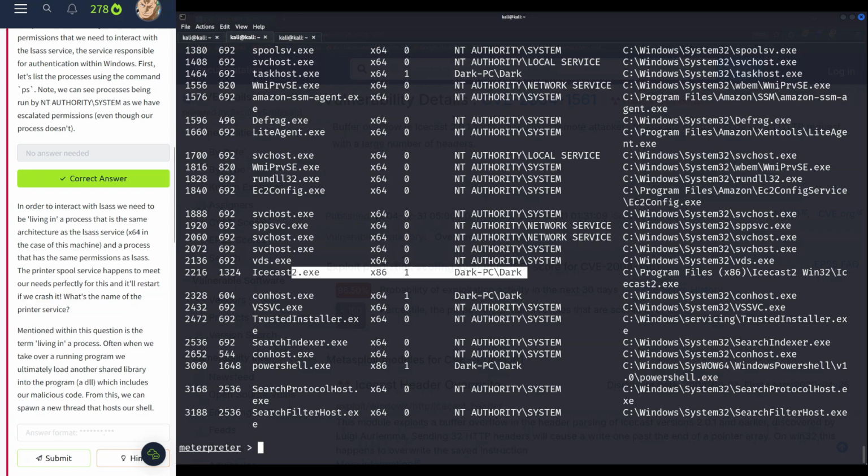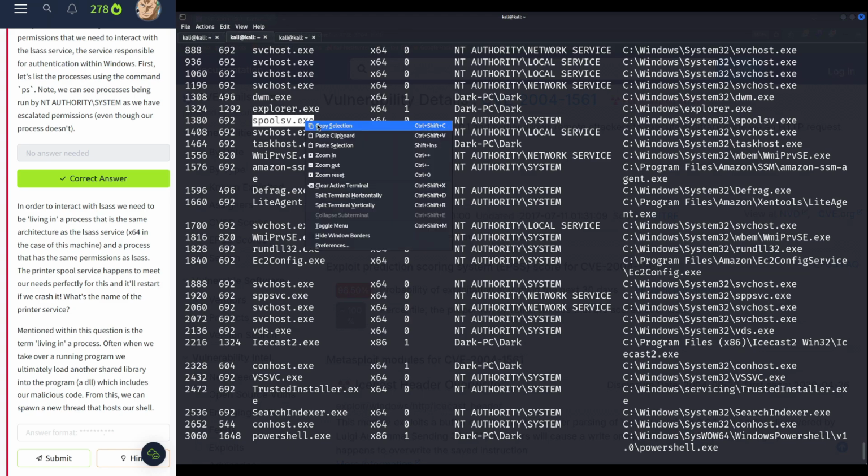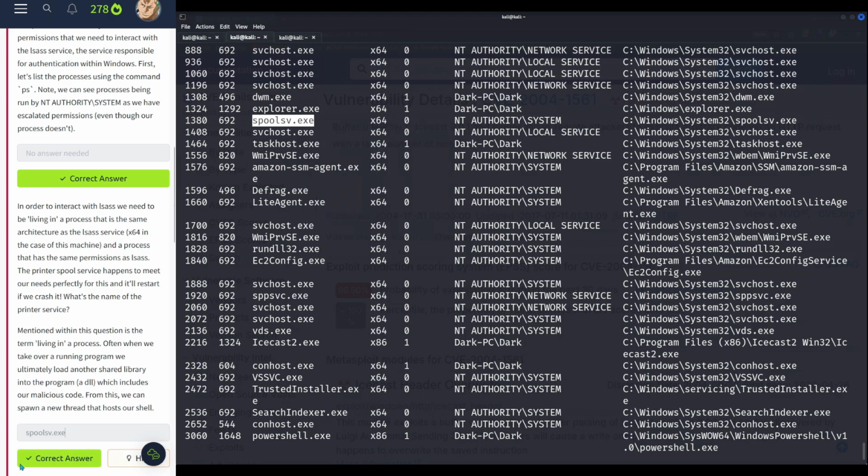Mentioned within this question is the term living in a process. Often we take over a running program. We ultimately load another shell library into the program, a DLL, which includes our malicious code. From this, we can spawn a new thread that hosts our shell. So we want to look for the spool service for printer, and it is spoolsv.exe. So if you copy that and answer it, that should be the correct answer.